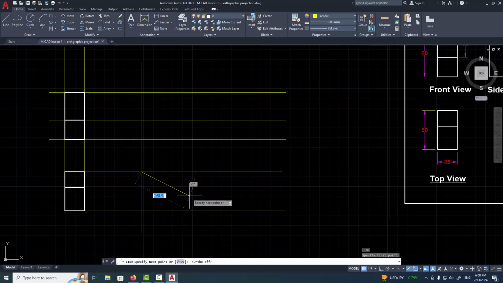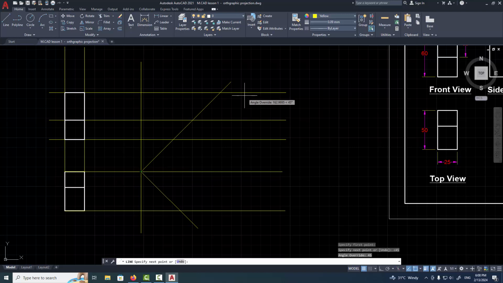So instead, type less than 315, because this area is located on the fourth quadrant of the graph. If I click and extend towards the first quadrant, I will type less than 45 and it will extend towards the first quadrant. Similarly, if I want to extend to this side, we type less than 135.